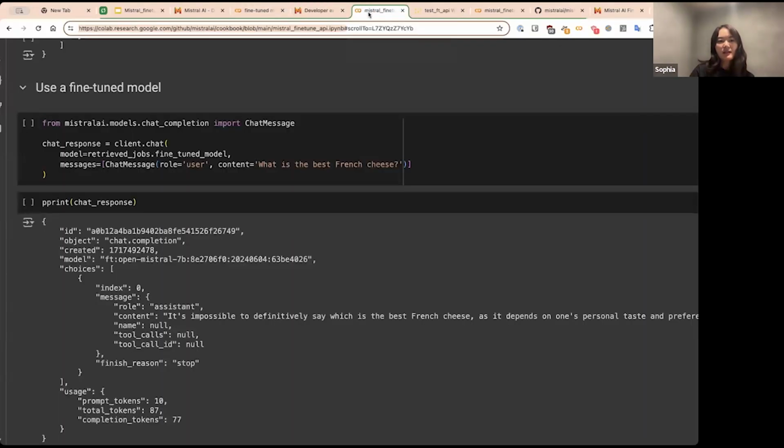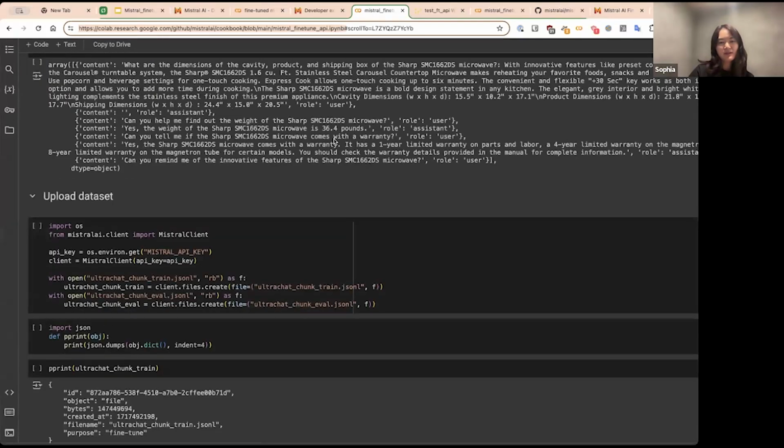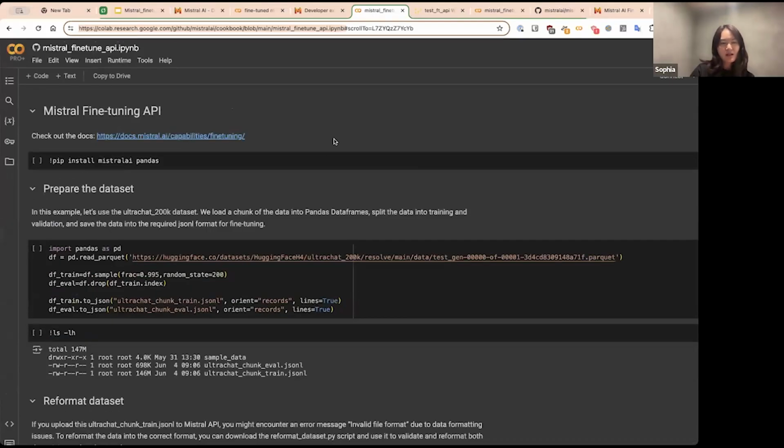So yeah, in this next section, next demo, there are so many demos I want to show you today because it's very exciting. In this next section, I want to show you an end-to-end example of how you can use Mistral fine-tuning API on your own and for your own data set.